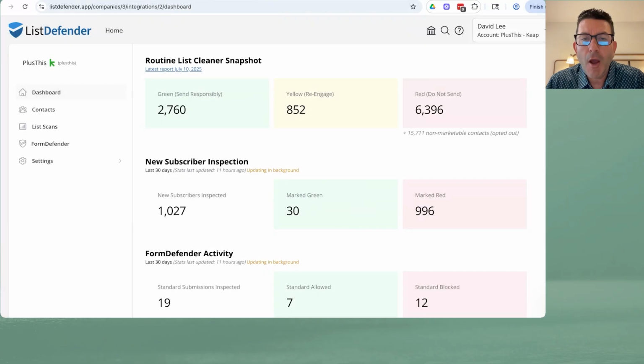I'm on a homepage here. I'm in ListDefender. It's connected to a Keap app in this case. And I can see that my list size is about 10,000. I've got almost 2,800 that are green that I can send to with no issues whatsoever. 852 are at some level of approaching unengagement, and I need to start doing re-engagement efforts.